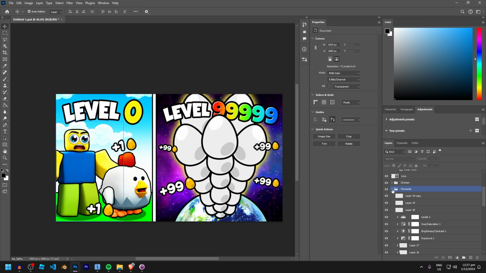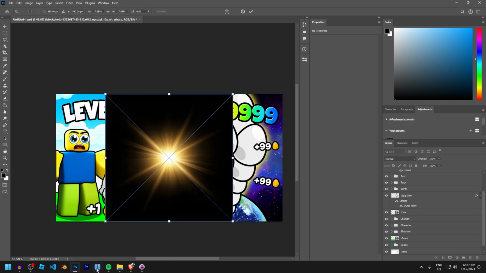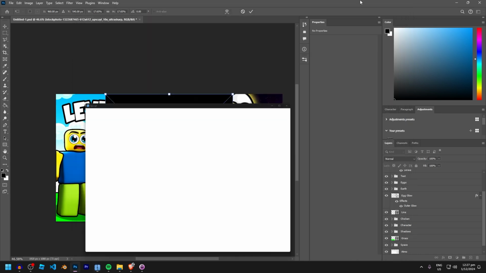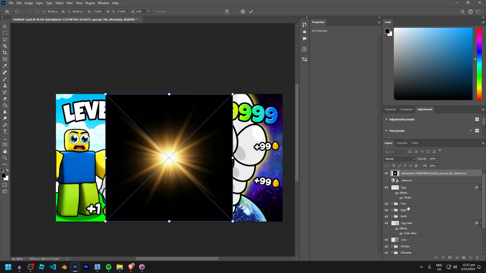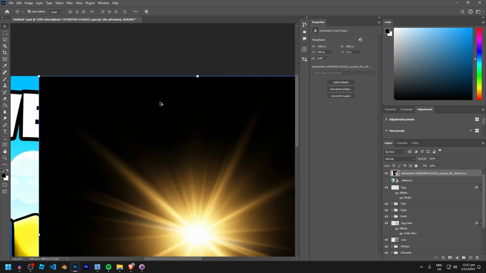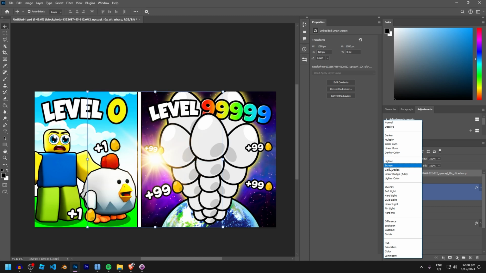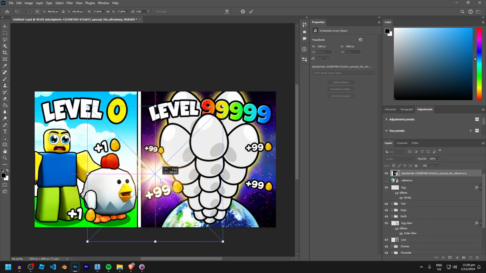Alright, and for the final thing we need to do, which is the glow effect, I've just found this glow online that I've actually used this tool here, upscale, to upscale it to 6000 by 6000 resolution. You don't really need to do that, it just will be very low quality if you don't. And what we can do is when you have something with a background like this, especially when it's something that glows, you can set the blend to screen right here, which will then hide all of that black. So now we only have the glow.